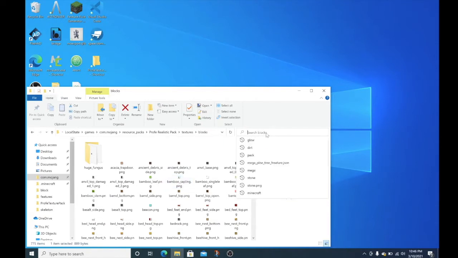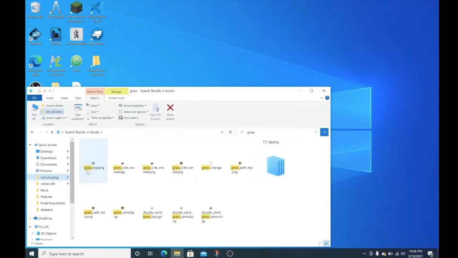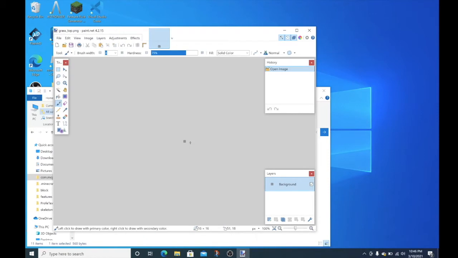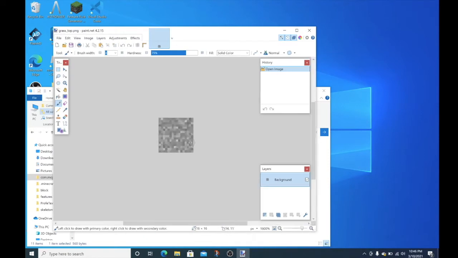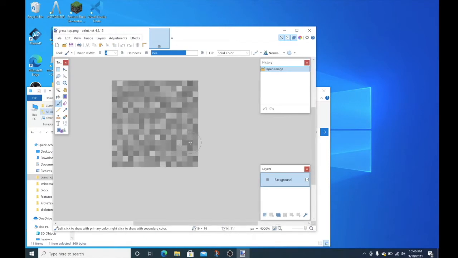So if I go over here to grass, I have grass top, grass side, grass snow, grass side carried. I mean, there's just a lot of different things, and that's because grass has a couple of layers to it, and when you open it, you will notice that it is completely grayscaled. And the reason that is, is the grass block changes color depending on what biome it's in, and that's a completely separate file. So we're going to go ahead and adjust that file.